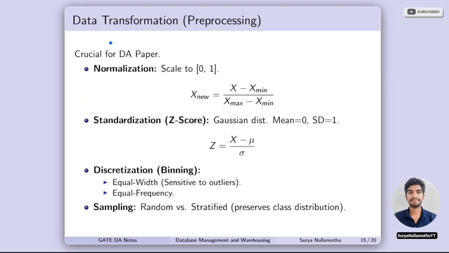Next, data transformation. It is nothing but pre-processing the data. For example, we need to convert A into some other format. So data transformation means converting one form of data into another form. It is crucial for the data science and artificial intelligence paper. Why is it crucial? Because we need to analyze the data, right?